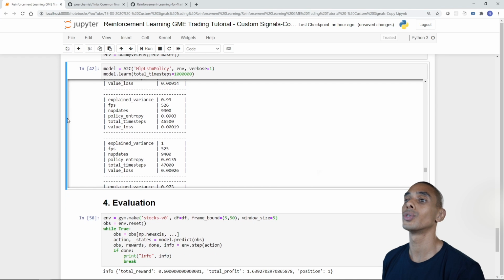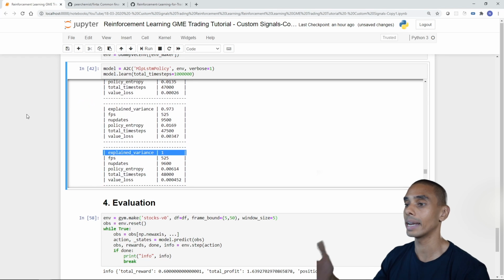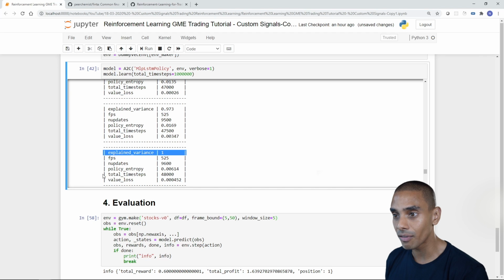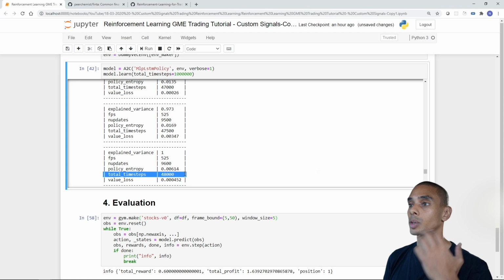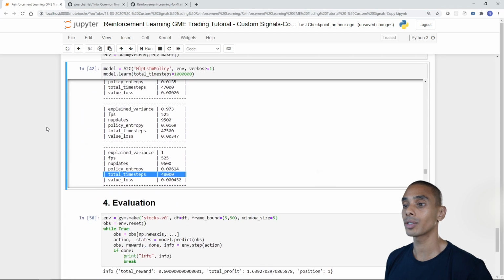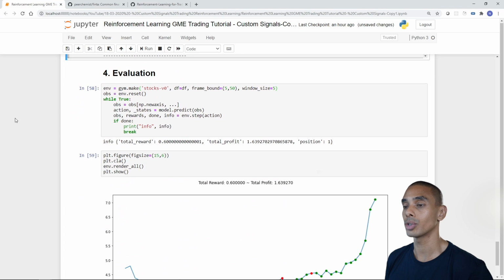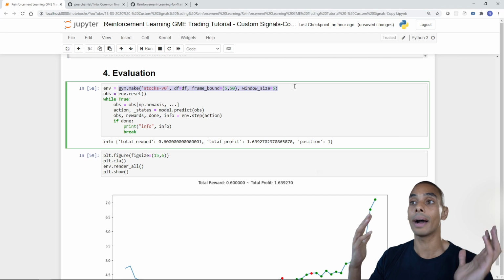Now what we want to do, however, is go ahead and test this out, because right now we just have our training values. I stopped this at 48,000 time steps, but you can play around with this and see what works well for your particular set of data. In order to run our evaluation script down here, we just need to change this line to our custom environment.